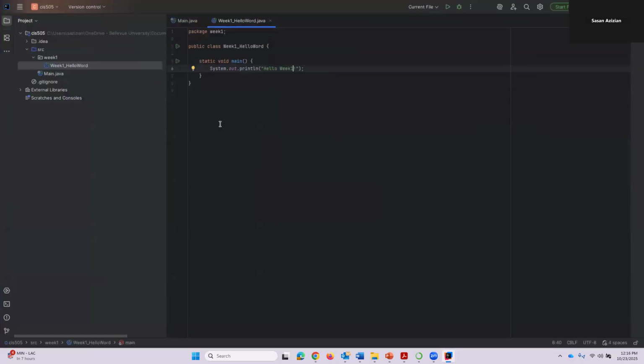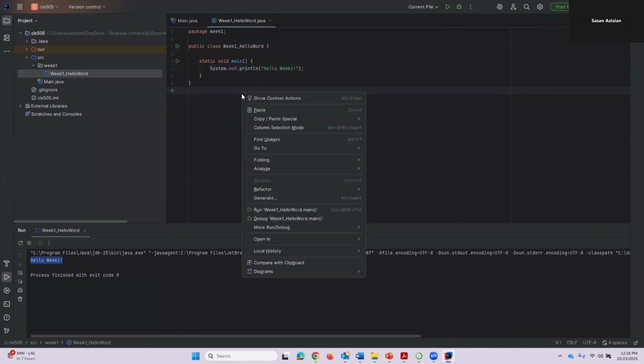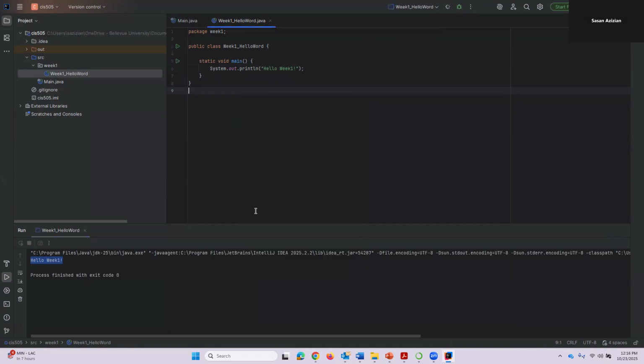Let's make it bigger, and then you can run this code. First, we want to make sure this code is working. There are several ways to run it, as you know. The first one is to go here and click the run button. It starts to build the class, compile it, and shows Hello World. Another way is to right click here and click run. And again, Hello World. So far, so good.